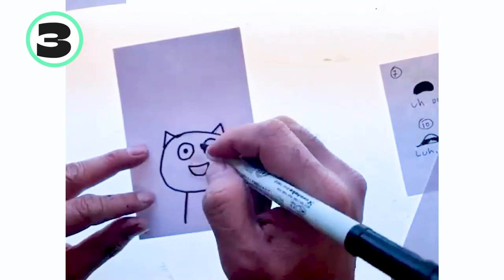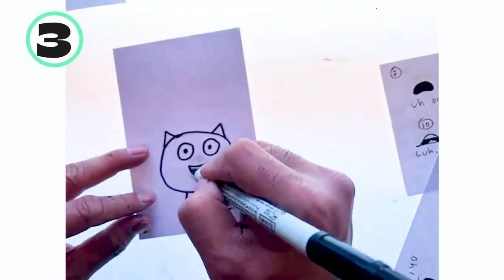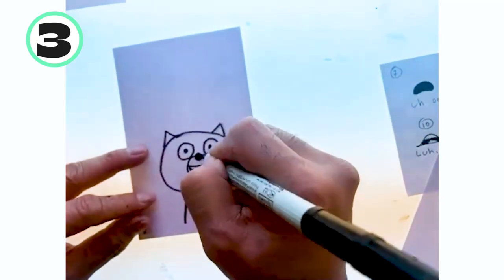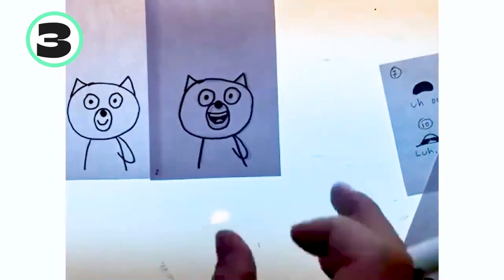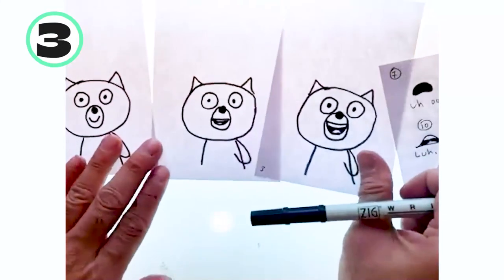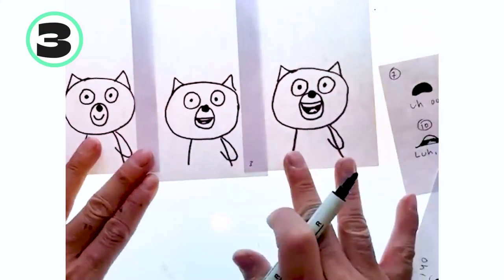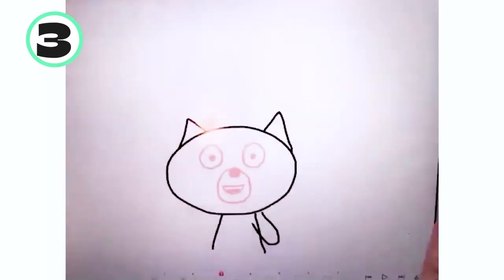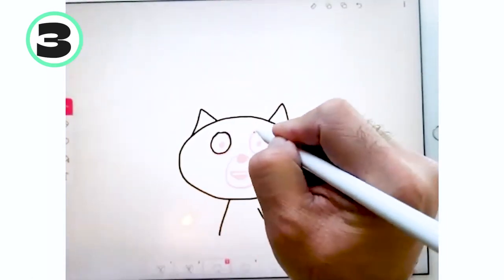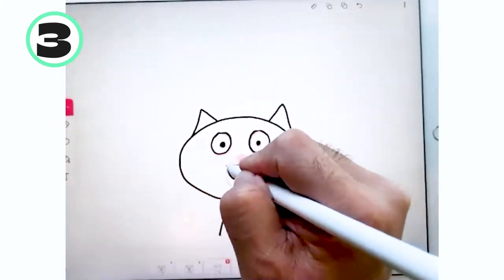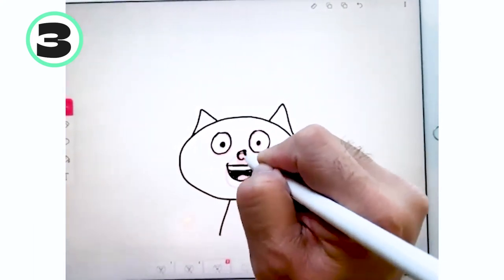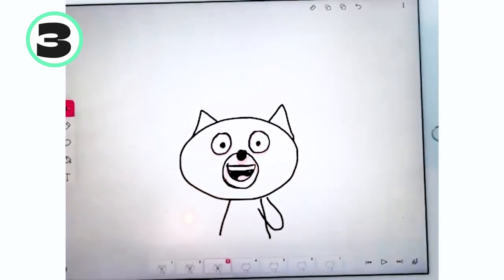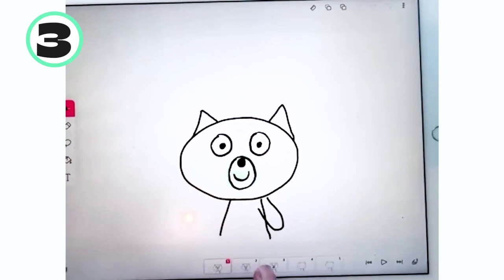So maybe it's a big hello. Hello. All right, so I'm just going to show these three here. This is kind of cool. I'm going to draw this one on Flip-A-Clip. All right, so now we have the first three done.